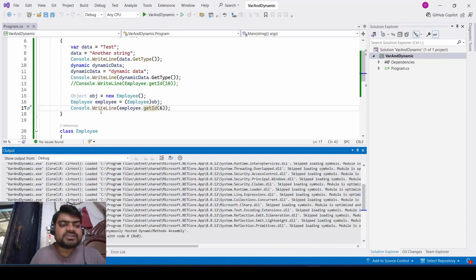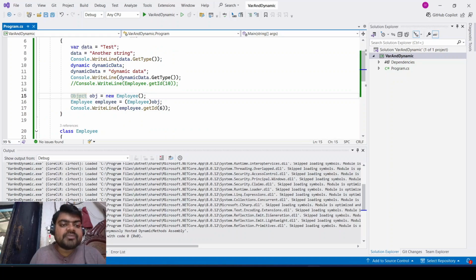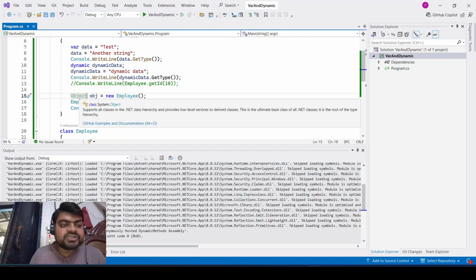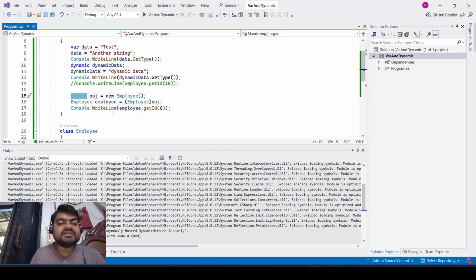Here in the same way we could use dynamic also. The problem, guys, is if we are using object, we have to downcast. But if we are using dynamic, we don't worry about downcasting or explicit conversion. Instead, directly we can access. So this is the advantage we have with dynamic. Otherwise, dynamic also behaves like object type only.